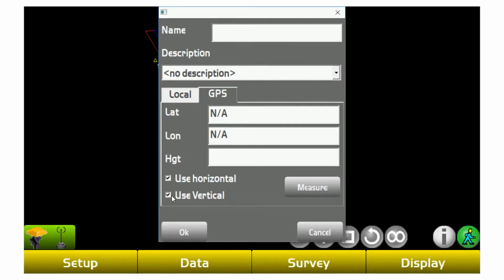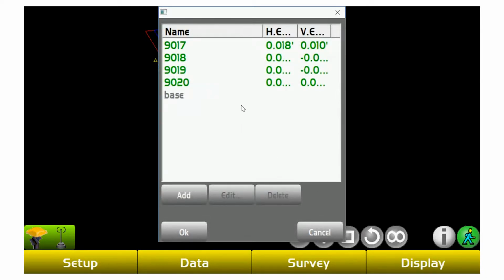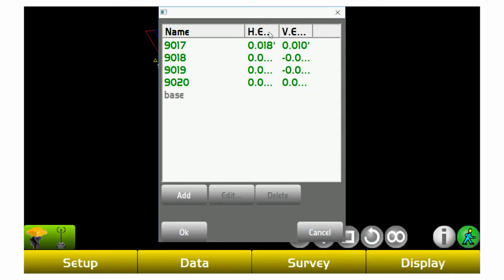Next step, once it finishes measuring, you're going to use horizontal and use vertical. So always make sure you have both boxes checked. Otherwise, it's not going to tie in and keep that point as solid. If you do finish the localization and for any reason one point goes red, that means that point was out of tolerance as far as the software was concerned.